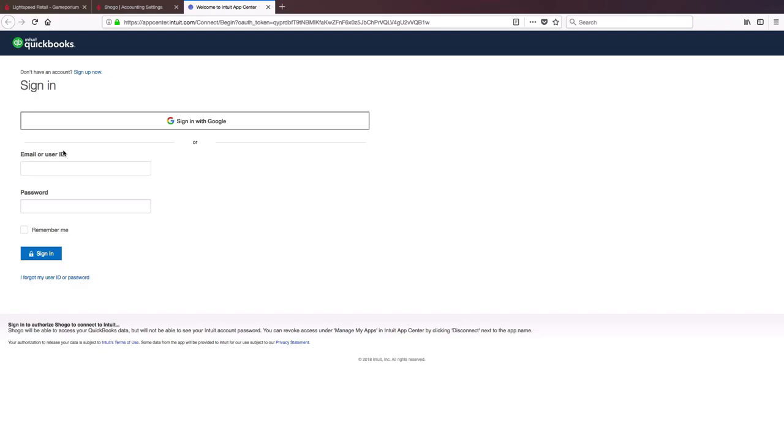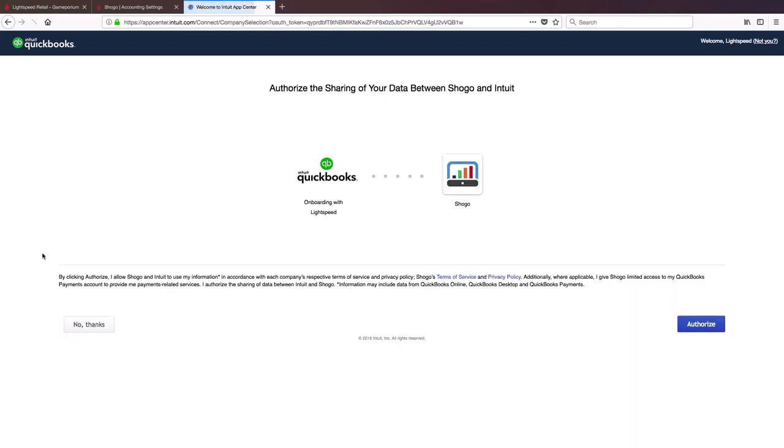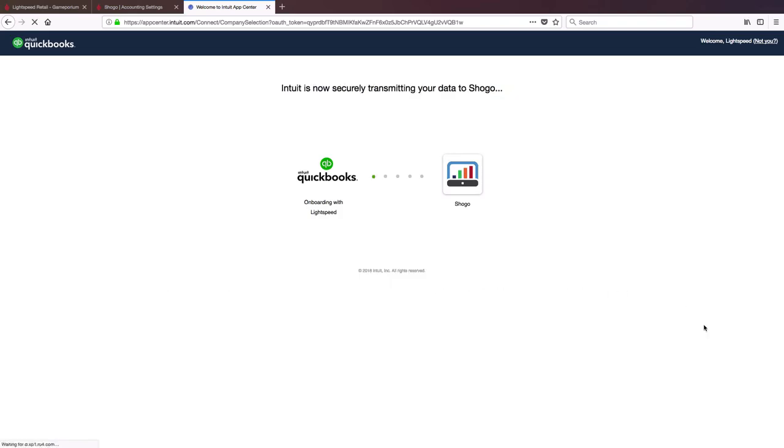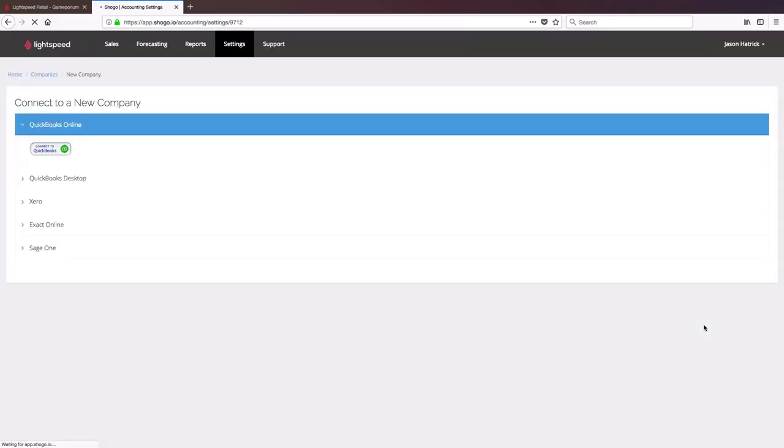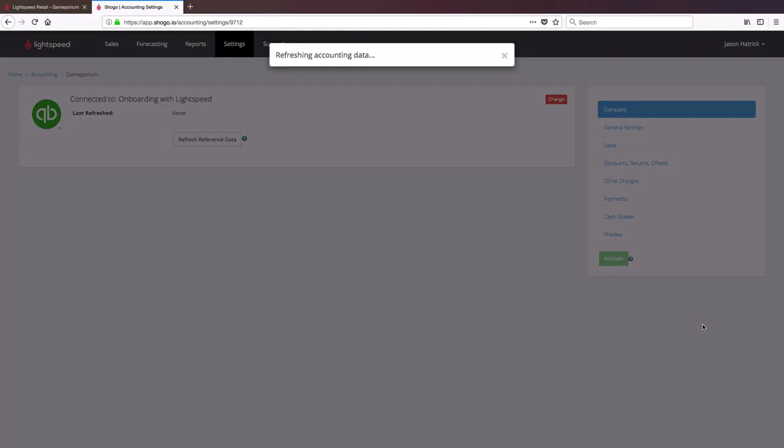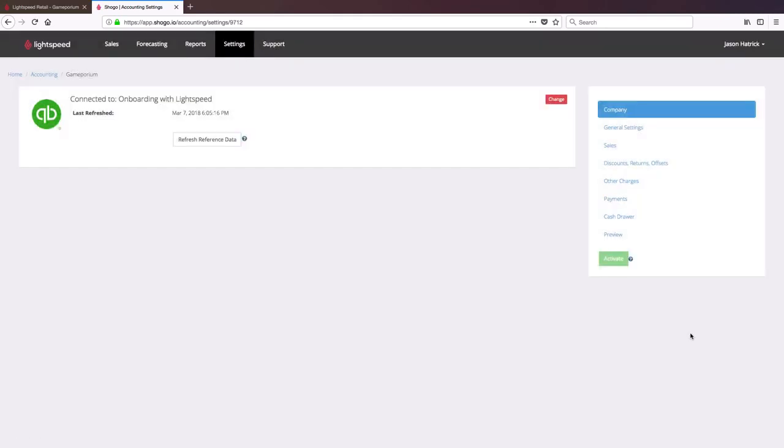As with our linking to Lightspeed Retail earlier, we will now be asked to enter our QuickBooks Online credentials and authorize the connection. Once you've signed in, this is where you would authorize the connection by clicking Authorize in the bottom right. And you can see it's now refreshing accounting data. That means it's pulling information from your QuickBooks Online account in order to populate the available options in Lightspeed Accounting.